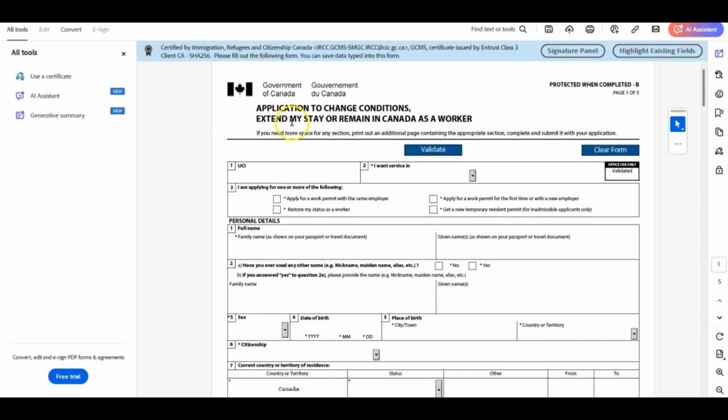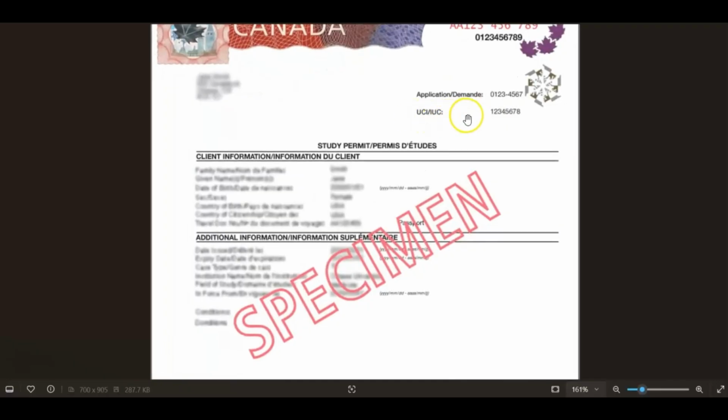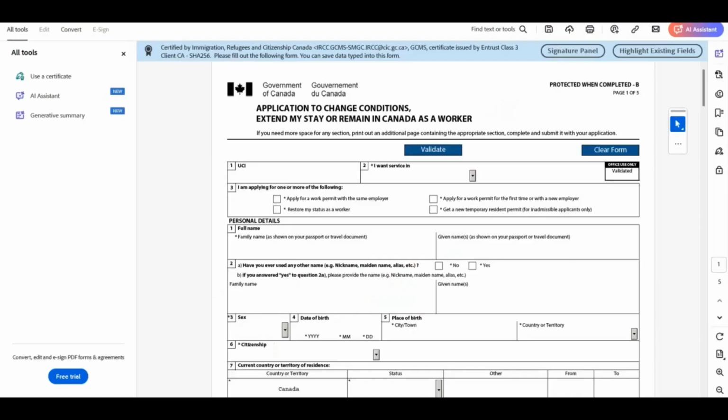At first, the UCI number. You have the UCI number on your study permit. It's on the top right side labeled as UCI. Put that number on the form. All the fields that are marked with an asterisk are mandatory to fill out on this form. Then select I want service in English or French. I have selected English here.